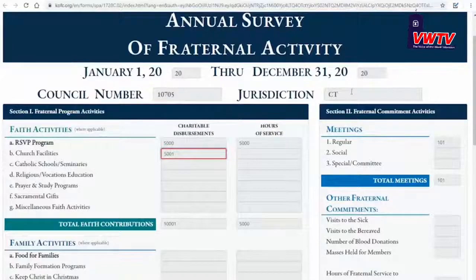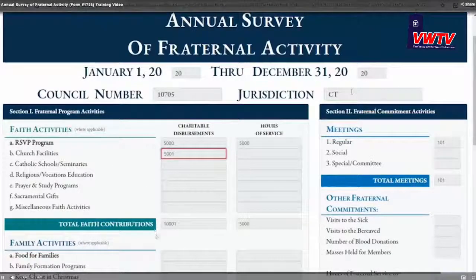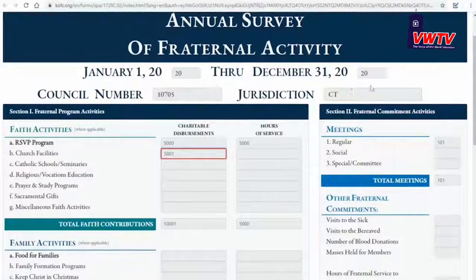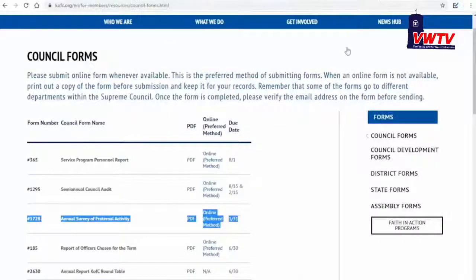If not using Officers Online to submit Form 1728, the secondary method to completing the annual survey of fraternal activity is through kfc.org/forms. For more information on how to submit online forms through kfc.org/forms, review the Fraternal Programs Report Form, number 10784 Fraternal Training Video in the Mini Video Library.